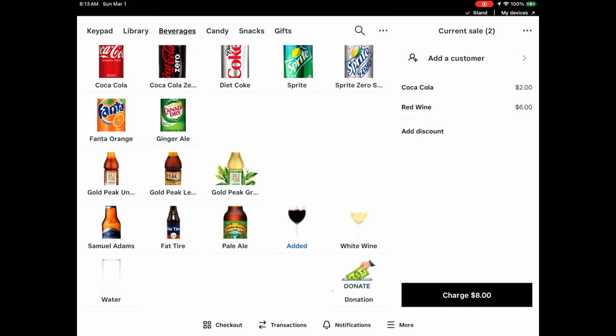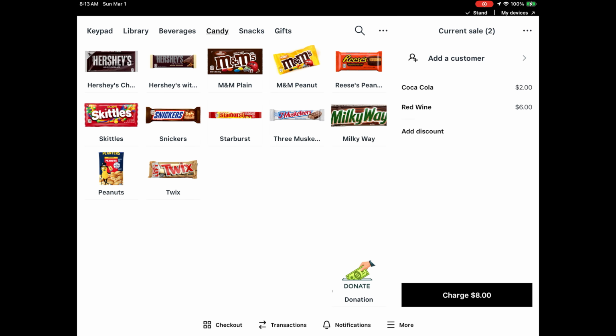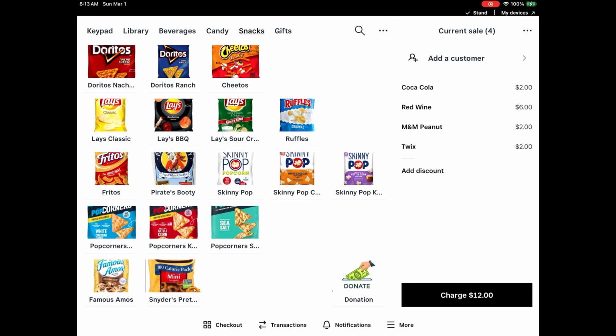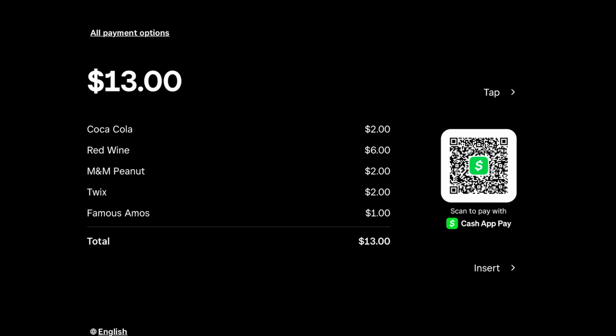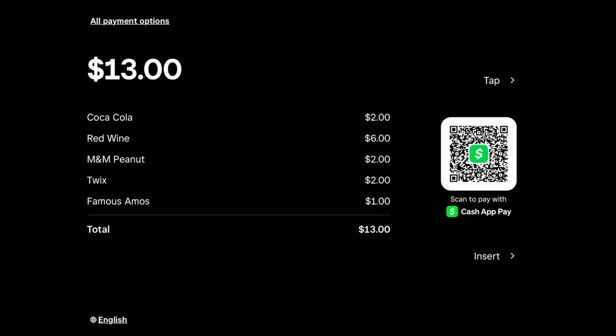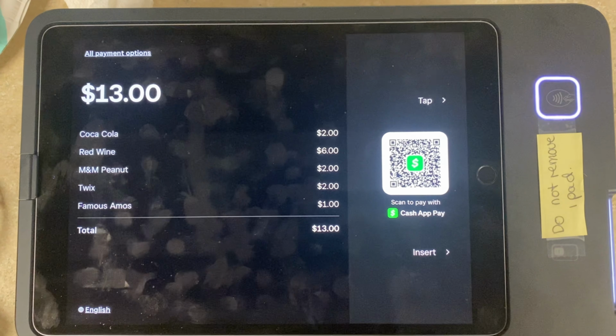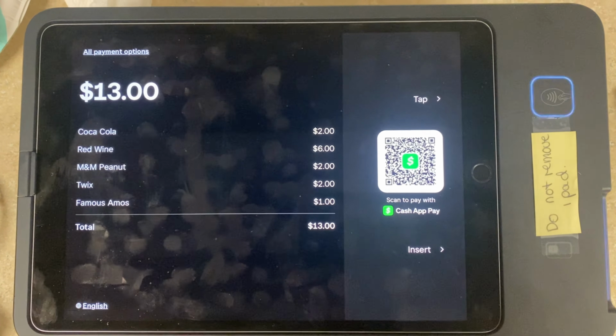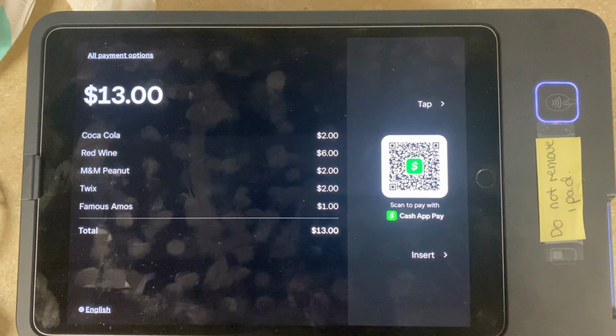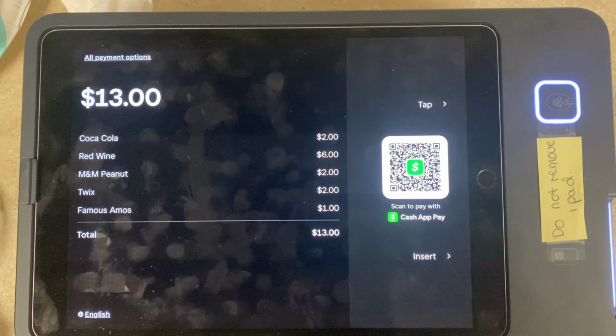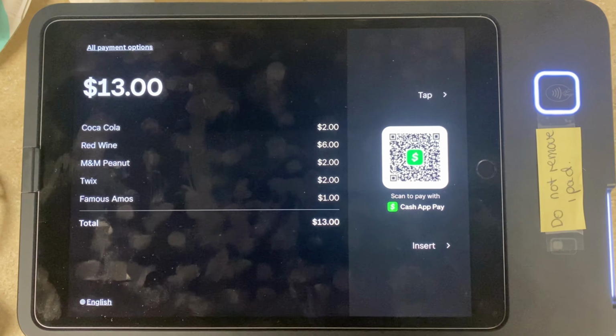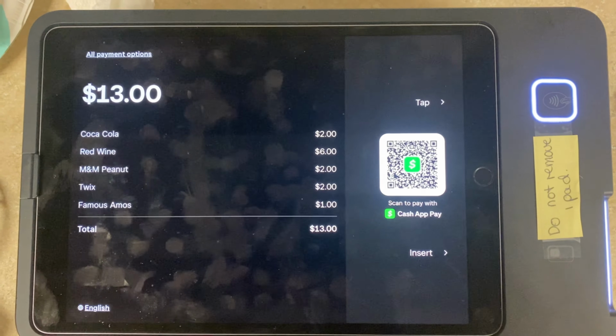Let's say our patron orders a Coke, a red wine, peanut M&Ms, Twix, and some cookies. The total is $13. To accept payment, tap the black charge rectangle on the lower right of the screen, which shows the amount of the current sale. This will bring up a summary page of the sale and activate the kiosk for payment. If payment is to be made using a credit or debit card, Apple Pay, or other digital device, have them hover their item over the blinking square to the right of the kiosk. There is also a slot for card insertion and a scannable QR code should they be necessary.